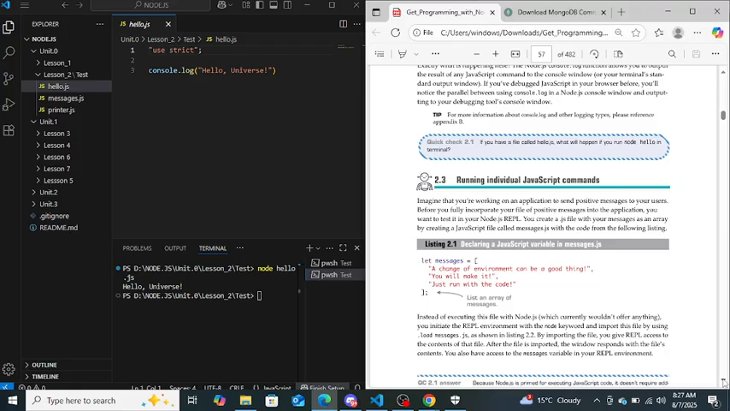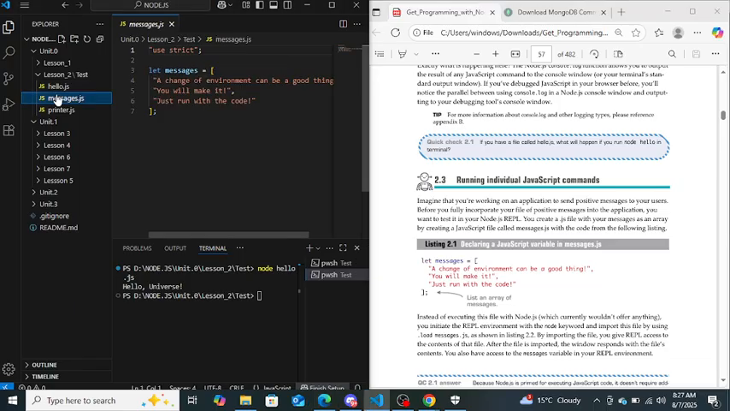So we have 2.3, running individual JavaScript commands. We're declaring a JavaScript variable in messages.js. Let messages be equal to an array, and it has strings in it: a change of environment can be a good thing. You will make it, just run with the code.